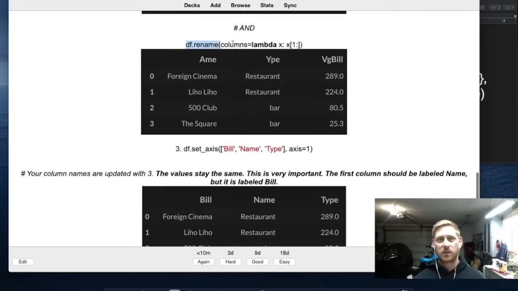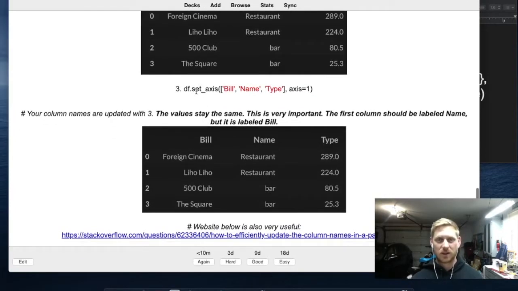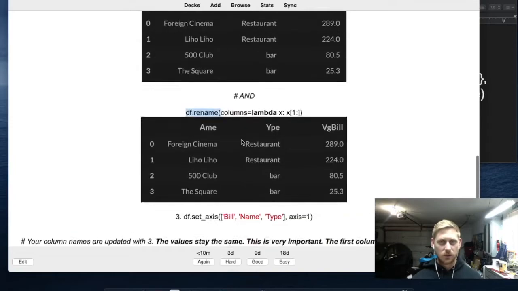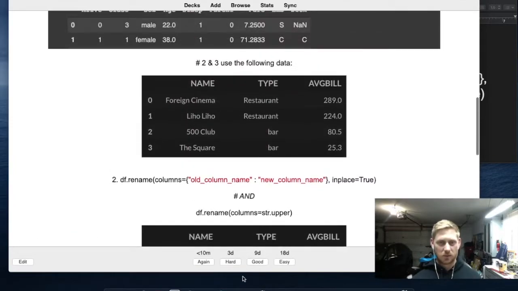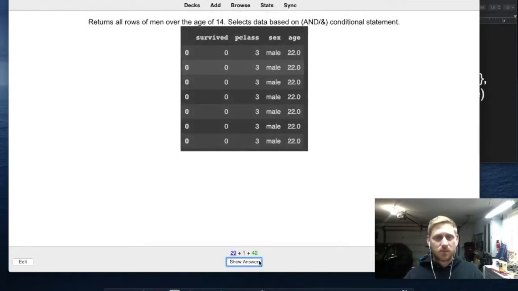So dataframe.rename, columns equals lambda of x, and then we're just going to go ahead and take the first position onward, and in essence getting rid of position 0. And then likewise also set axis, and that would go ahead and rename these as well. So even though we screwed up on the rename, I'm going to go ahead and click easy, and I'll study that in like 9 days time. Just as a good refresher.